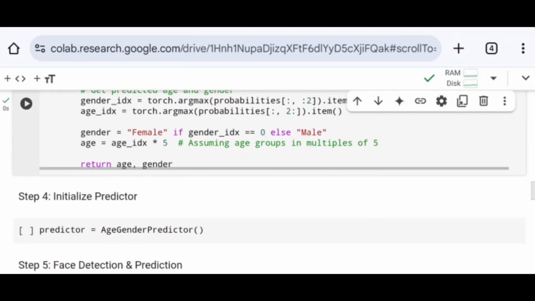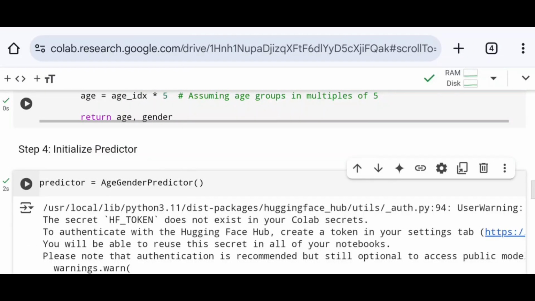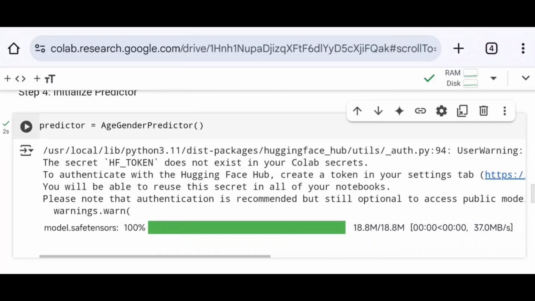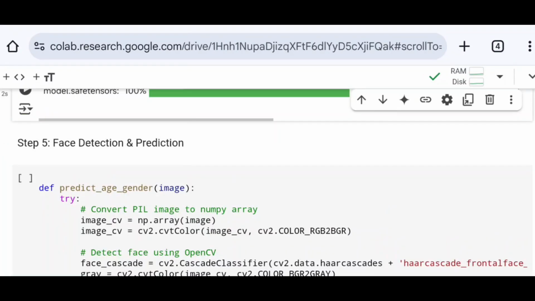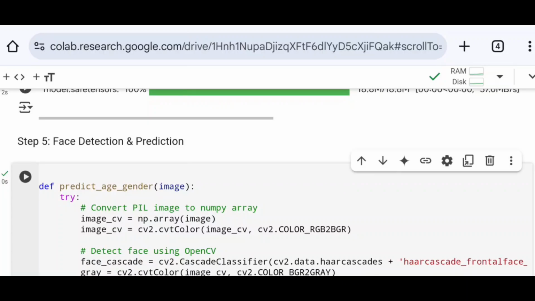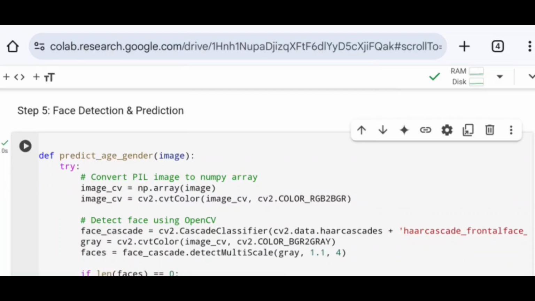Next I initialize the predictor by calling the AgeGenderPredictor class and saving it to the predictor variable. And here you can see that I successfully initialized the model, which is up to 18 MB of file. Now the next step is face detection and prediction, and this is a very important step. Whatever input you get from Gradio, you need to convert into a proper format.